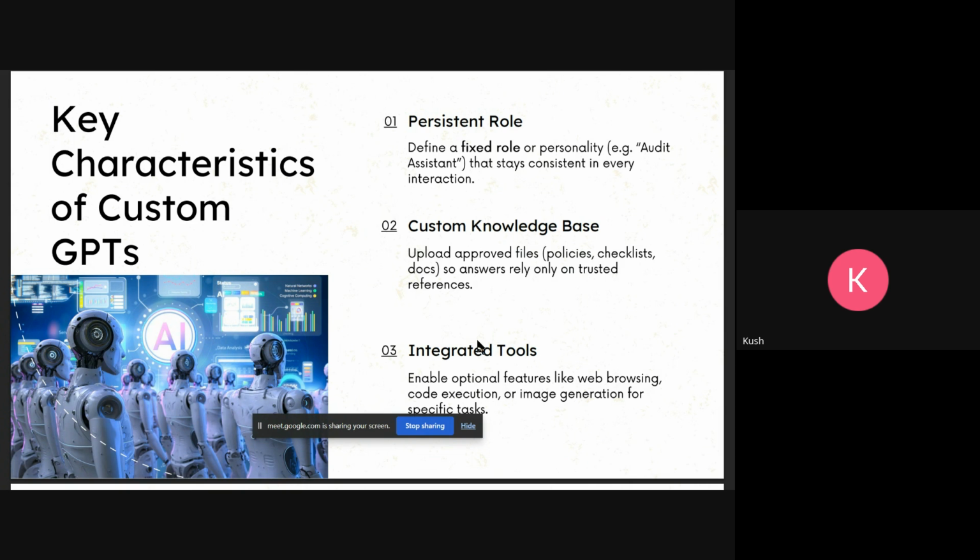Second is the custom knowledge base. As you upload your files, it can be a policy, a checklist, or you can give a reference to links of any of your websites. It will get the information from that. The most important thing to note here is that whatever files and information are uploaded there should be approved by your organization, or you should have appropriate permissions to use them.